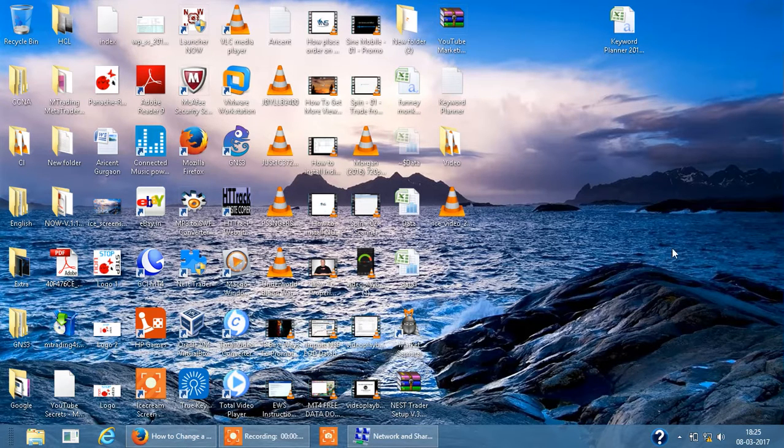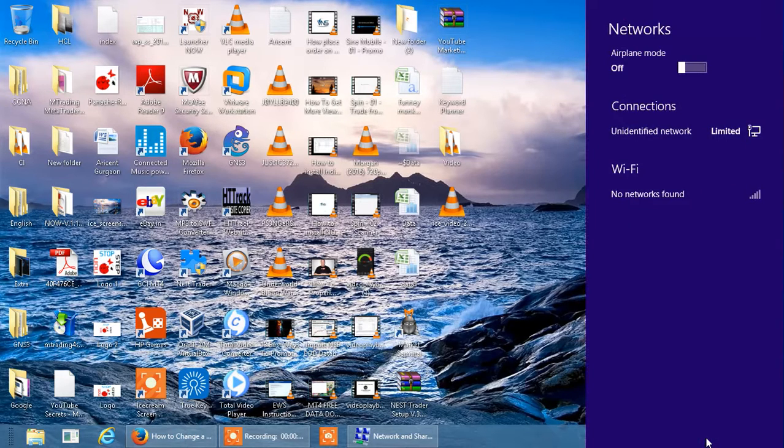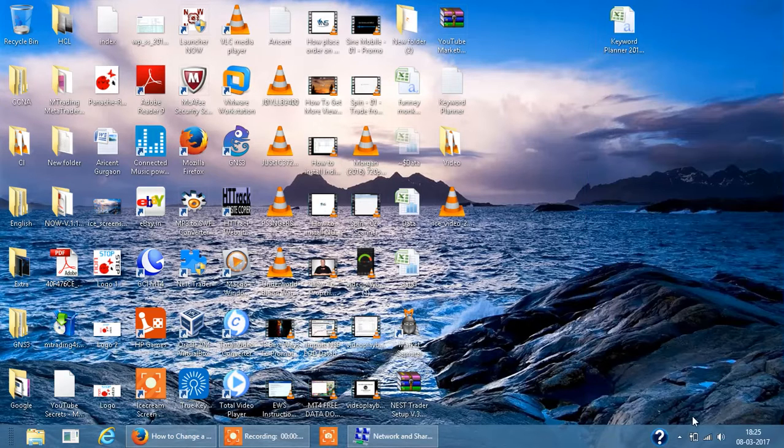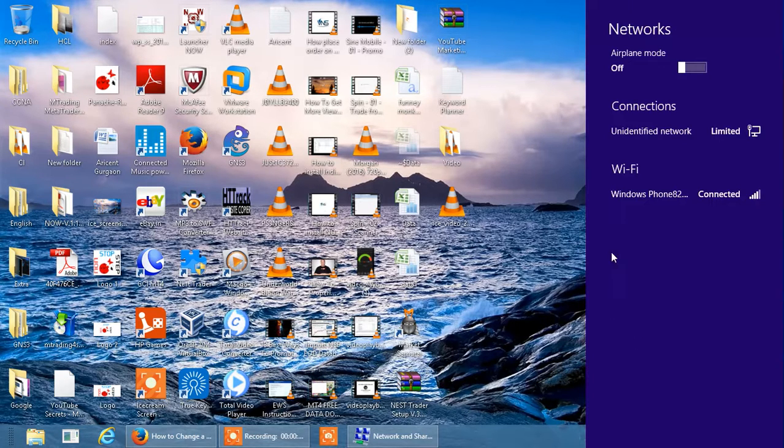Okay, let's see. Right now I'm not connected to any Wi-Fi, so first of all let's connect to Wi-Fi. Okay, my computer remembers my password, so it will connect automatically. It's connected. Okay, now let's see what your current password is.